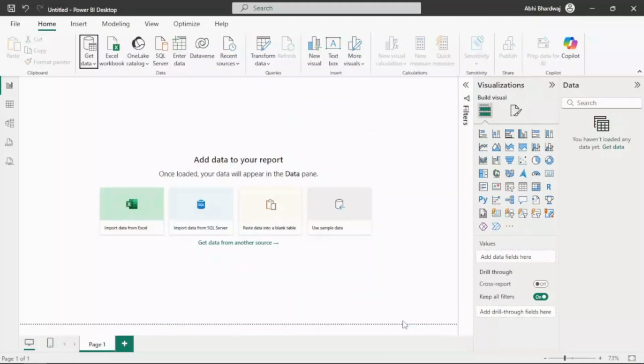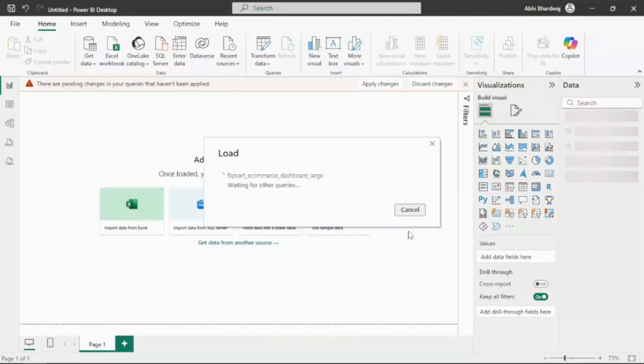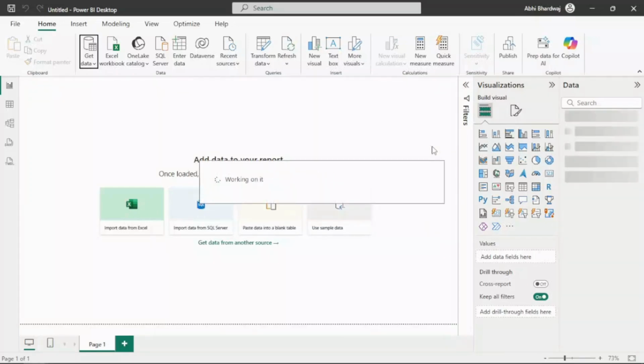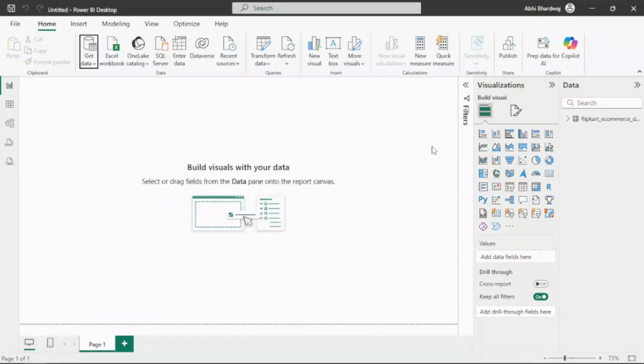Clicking on Load, we will see the data file in the data column. So 70,000 rows are loaded, as you can see over here. And now we will see the CSV file being loaded on the right side in the data column. Okay, so yes, it's over here.